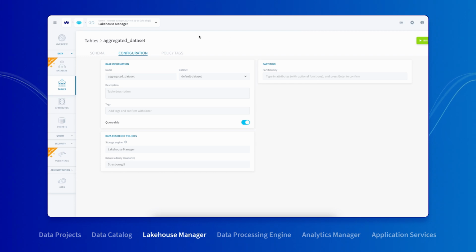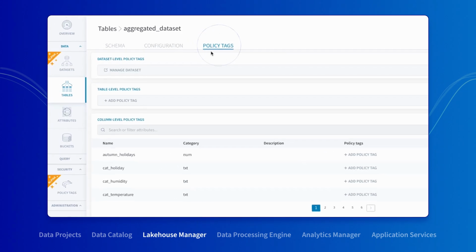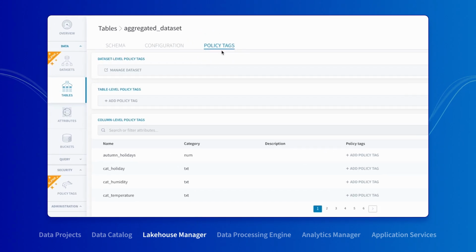Enforce advanced data access control by defining policy tags for unified data security and governance. Policy tags can be applied to a data set, a table, or an attribute. Users will need to be granted access to the policy tag to be able to query the associated data.